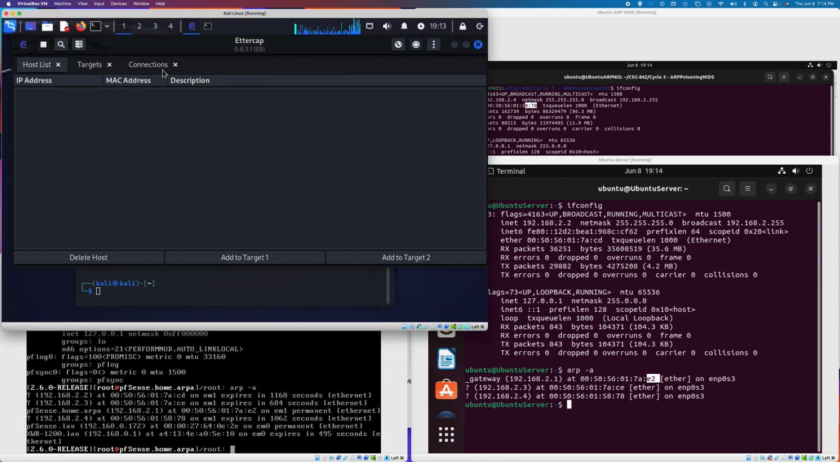I already pulled it up and launched it. There's a video on the GitHub repo that shows you how to use Ettercap. So I'm going to go ahead and do a scan of the network. It's going to identify all the different systems on the network so we can pick which one we want to attack. So immediately we found these two systems.